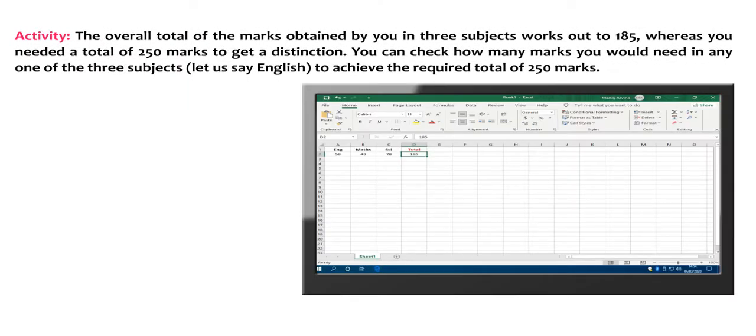The overall total of the marks obtained by you in 3 subjects works out to 185, whereas you needed a total of 250 marks to get a distinction. You can check how many marks you would need in any one of the 3 subjects, let us say English, to achieve the required total of 250 marks.